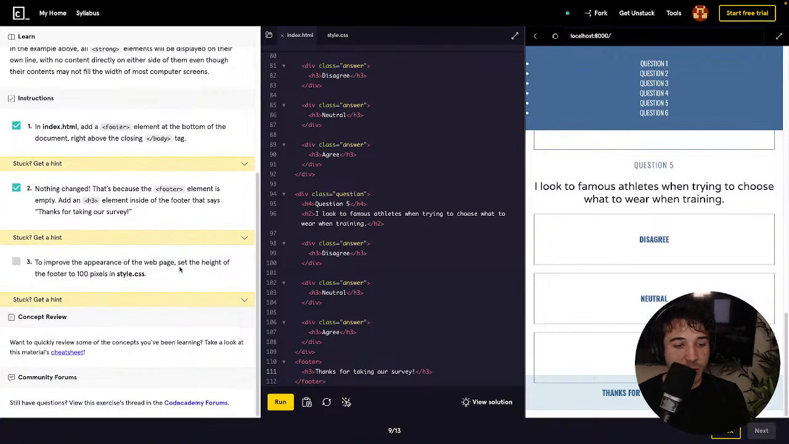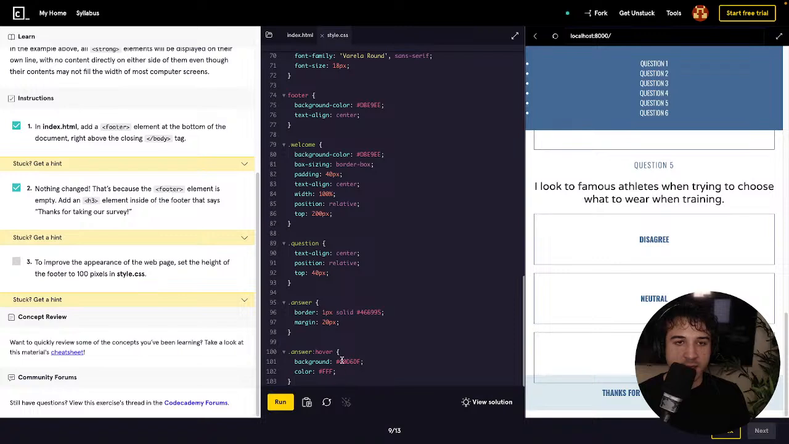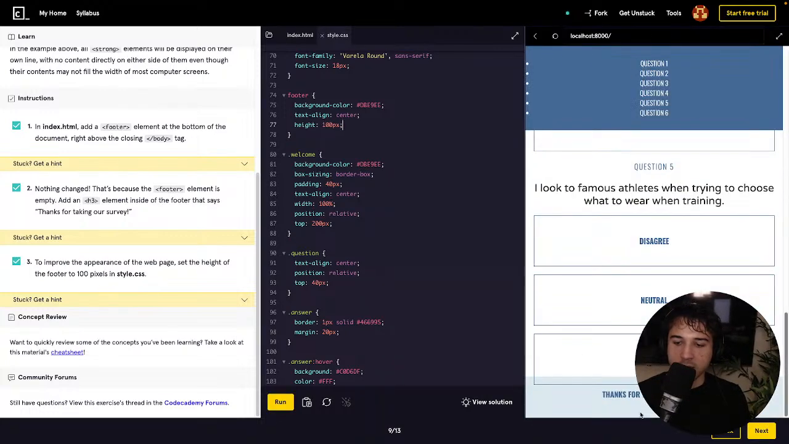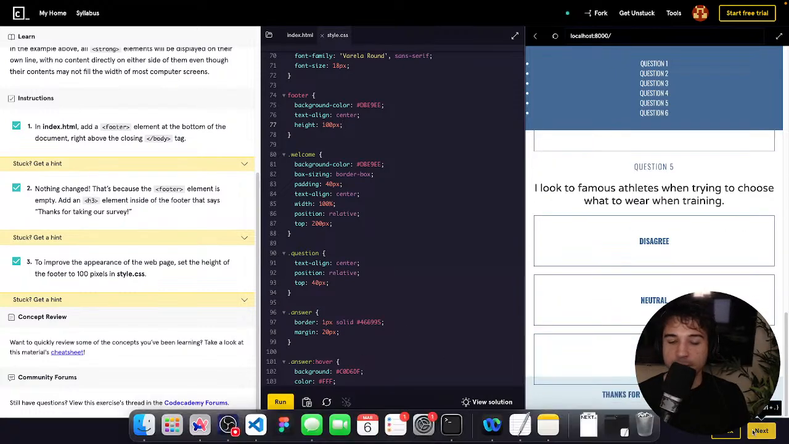To improve the appearance of the web page, set the height of the footer to 100 pixels in style.css. Height. Now it looks pretty similarly bad, but whatever.